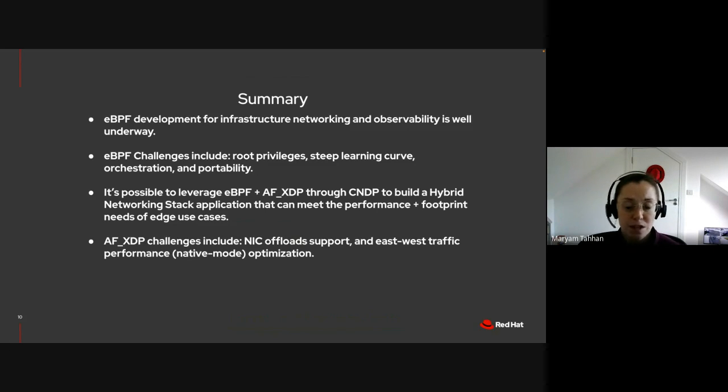So let's summarize what we've discussed up to this point, and let's talk about how this affects Edge. Certainly eBPF development for infrastructure, networking, and observability is well underway. There are a lot of challenges with it, including root privileges, a steep learning curve, lack of high-level orchestration or management tool, and lack of a standard way to distribute images across your nodes. So taking all of these things into account, how can you use eBPF for Edge?